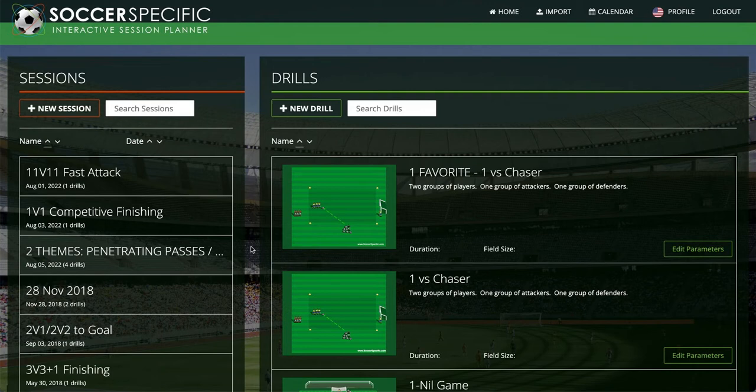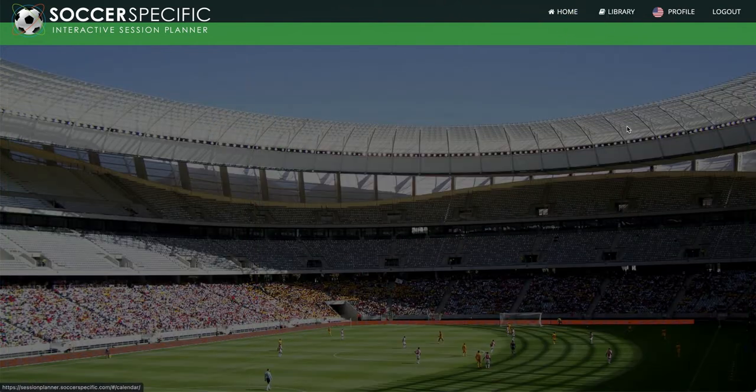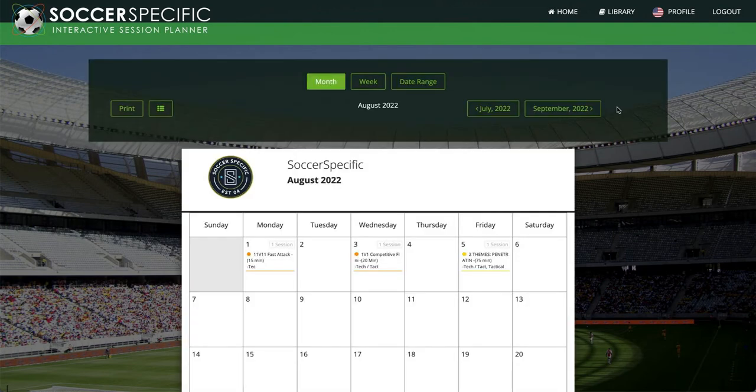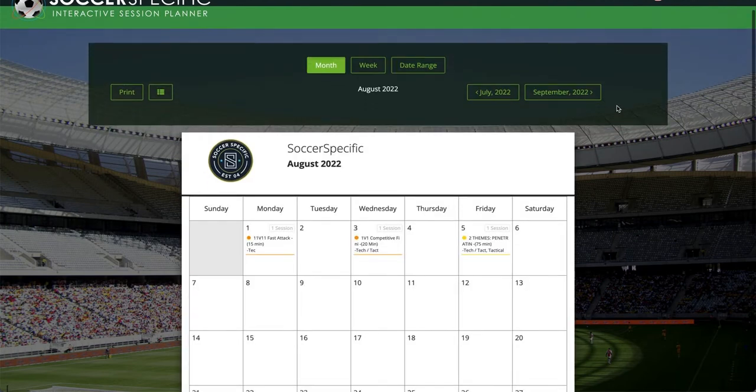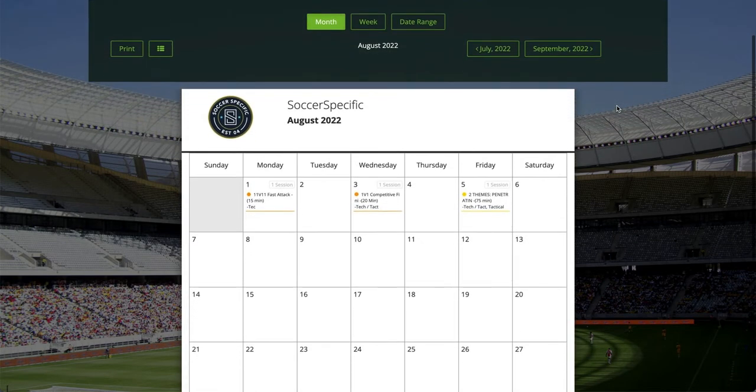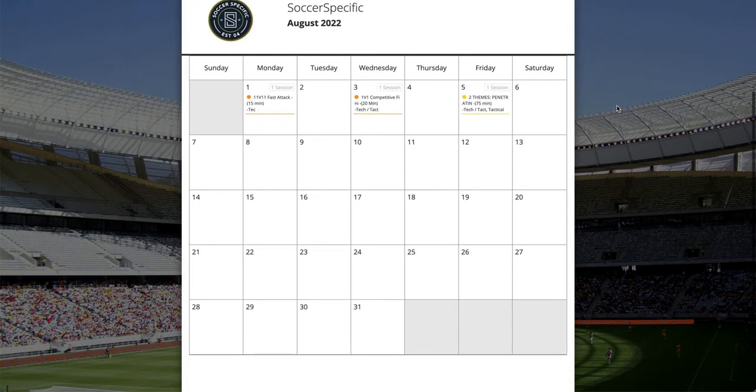So here I am signed into my session planner library. If you're on the drill creation screen, just go ahead and click on the library up on the top menu bar up here. And then if you want, you click on the calendar and you can see this feature that I'm going to show you about today. This is our calendar. It's very simple.